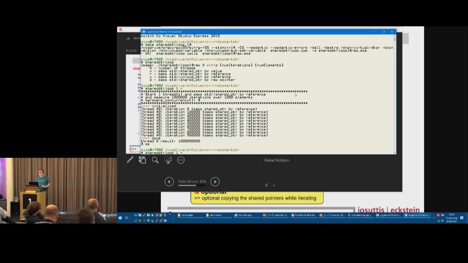Let's switch to iterate by value. Nah, that's wrong.